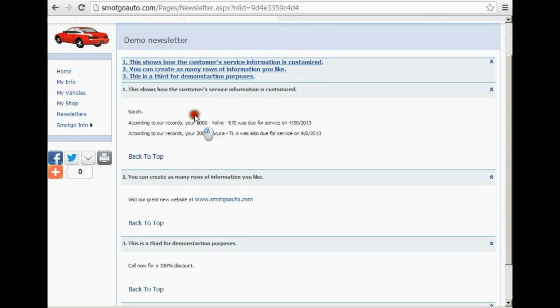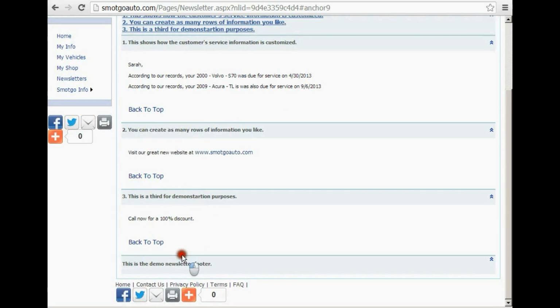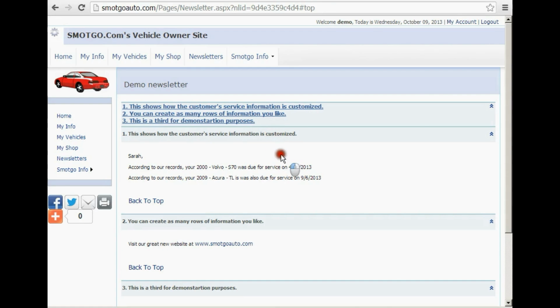Newsletters. You can customize these newsletters for each individual customer. You can set it up so that their name will automatically be put on the newsletter. It'll automatically give them information about whether their vehicle is due for service or not. And you can create as many of these rows as you want with the titles and the bodies. And these links here will take you down to each of these categories. And this link will take you back up to the top. You'll have to create these newsletters, publish them to your site, and from there the customers can go and look at them. Again, under here is just your basic information.